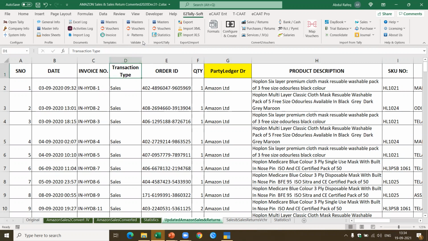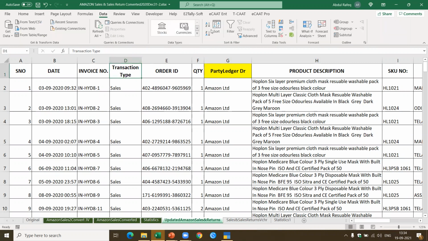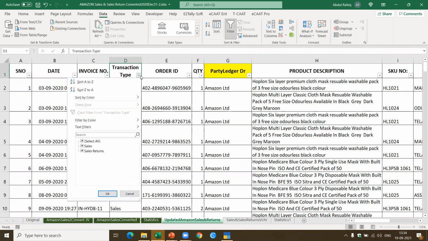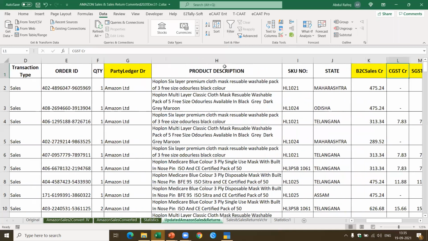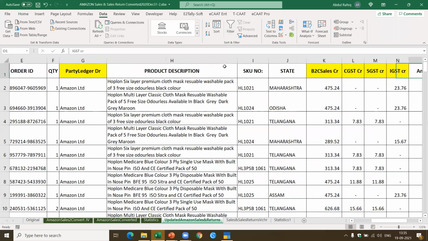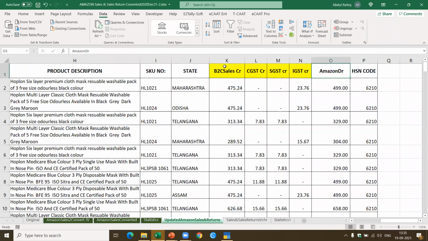Now if you look at the transaction type, I have changed it so that we have the shipment as sales and the refund as sales return. I've already renamed this. I've also given the names as per the Tally options. I've got the party ledger, which is going to be debited. The total amount to be debited is given in the total amount here. Then I have the B2C sales, which is the sales account, and I have the CGST credit.